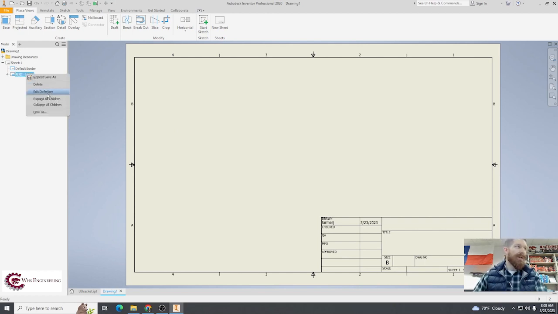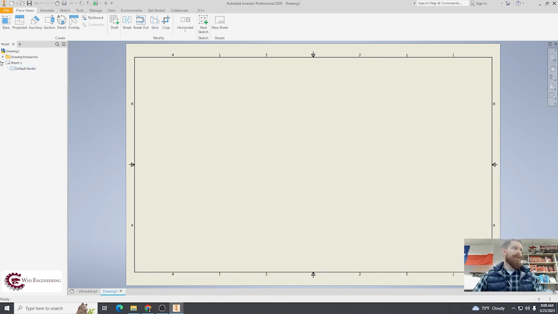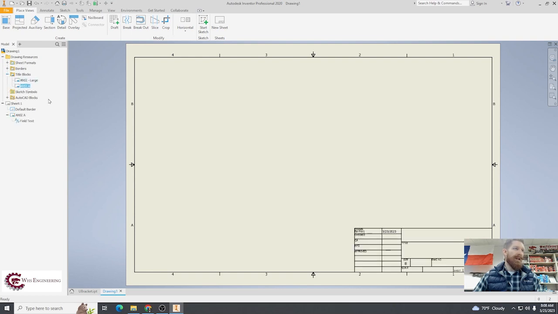The next thing we're going to do is delete this large title block. Delete it. Let's see here. Yep. And then we're going to add in the ANSI A title block. It's a little bit smaller. This is your title block. It's got all the information, just like AutoCAD.